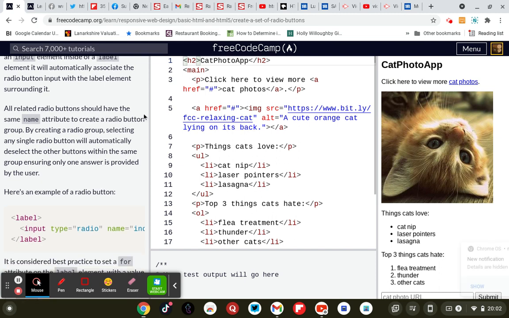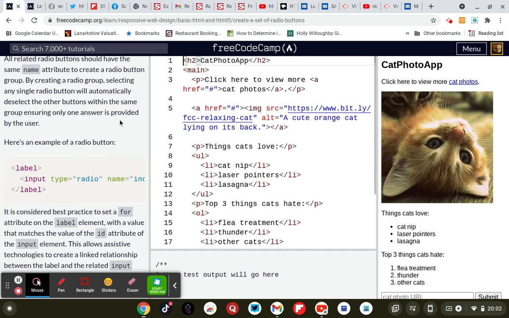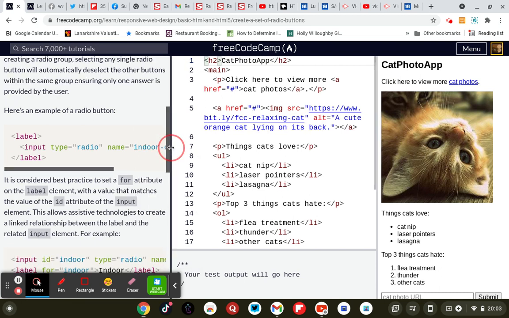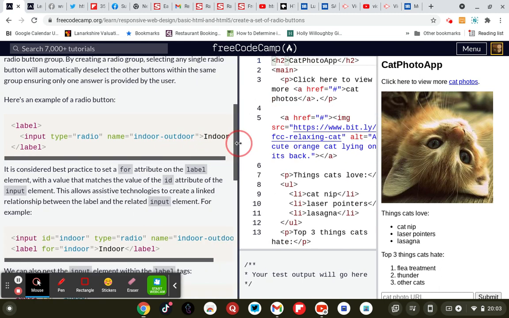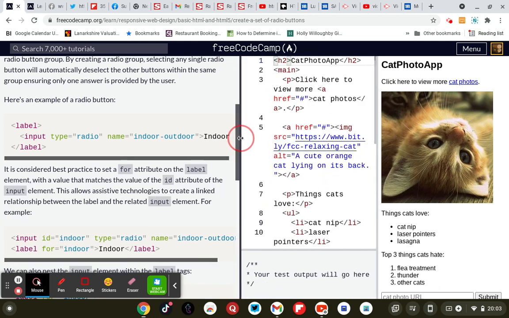All related radio buttons should have the same name attribute to create a radio button group. By creating a radio group, selecting any single radio button will automatically deselect the other buttons within the same group, ensuring only one answer is provided by the user. Here's an example of a radio button. So you've got a label with an open tag, a label with a closing tag, input type equals radio, and name equals indoor-outdoor, and the text is indoor.